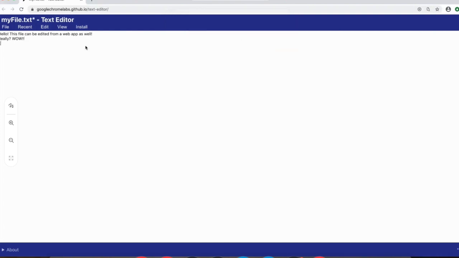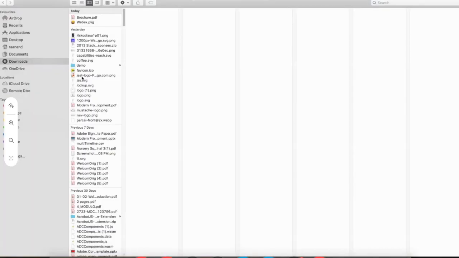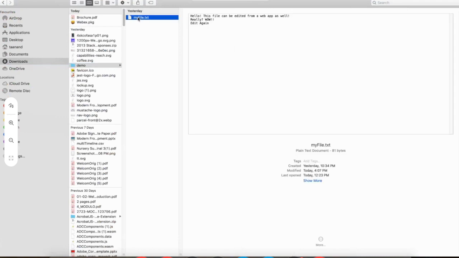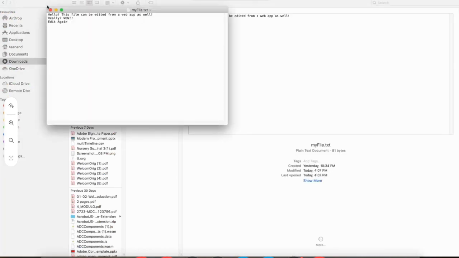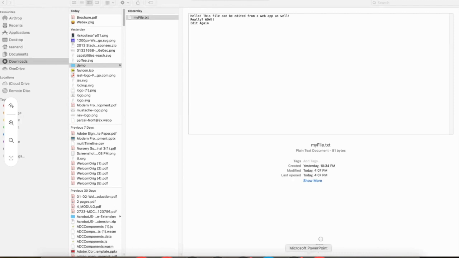So if I edit it again, then again save it, it just gets saved. And now if I go to my file system and open this file, you can see the same content is reflected here in the native file system as well. Okay.